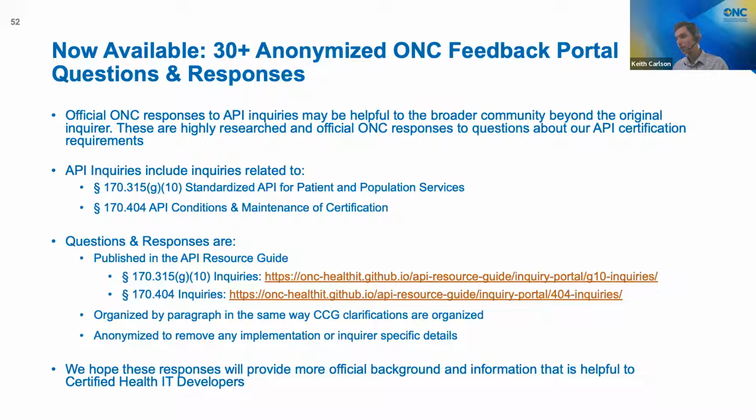So I'll put a link in the chat to these two links on the slide here. You can bookmark those pages or look back at them to see anonymized versions of the inquiries that we receive in our feedback portal. We wanted to do this because we find that folks will ask similar questions, or that responses we provide to one person in the portal could be broadly helpful to the community. And so we don't want those to just be scoped to the one person who asked it. So please feel free to take a look at that.